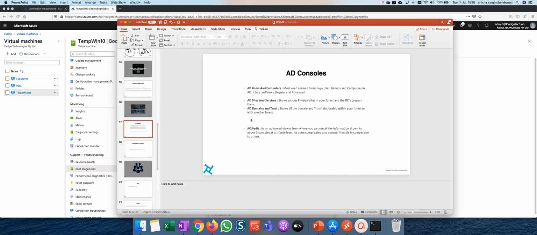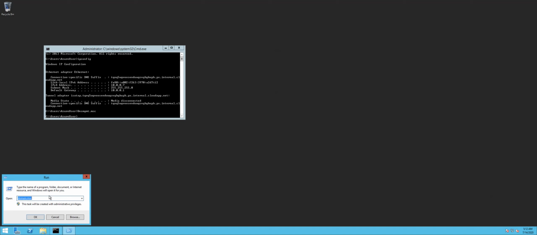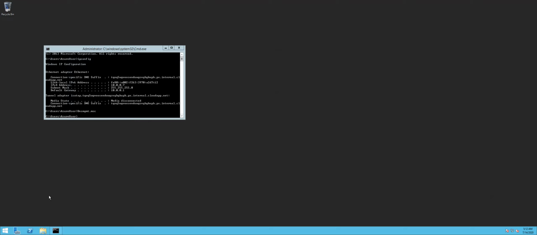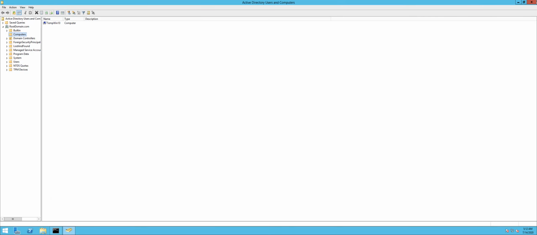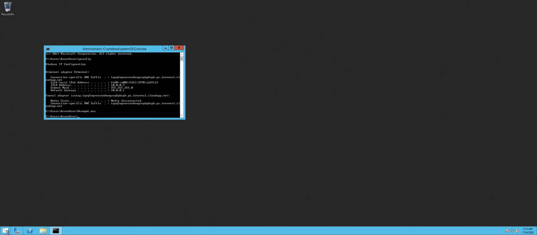Okay, so I already showed you Active Directory users and computers, and I want to show you the two more consoles. Once again, the first one was dsa.msc, which is your Active Directory users and computers. I already briefly ran you through this.